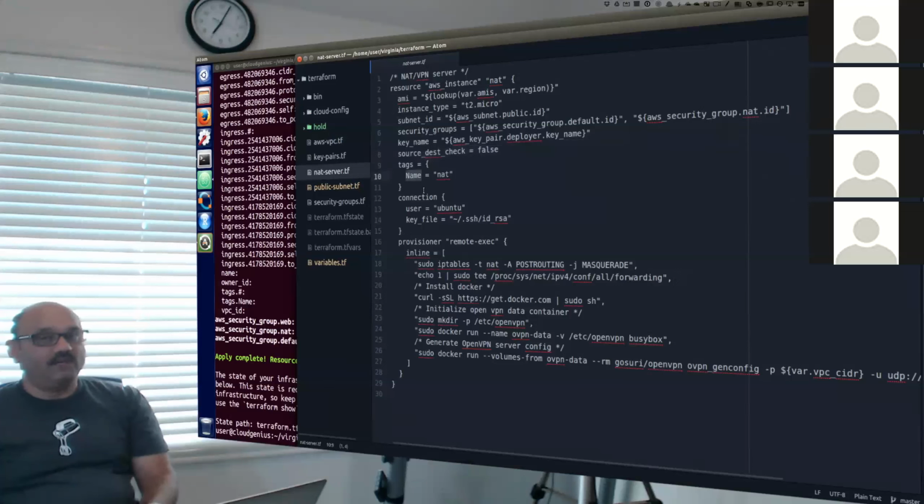Then we are defining some connection parameters, such as I want to use the username Ubuntu and use the key file ID RSA, which I have locally on this machine, the private key. And I want to provision the machine when I execute. I want to do a remote execution on that newly constructed box, which is going to be, by the way, not a NAT machine image. We are choosing plain vanilla Ubuntu and converting that into a NAT box.